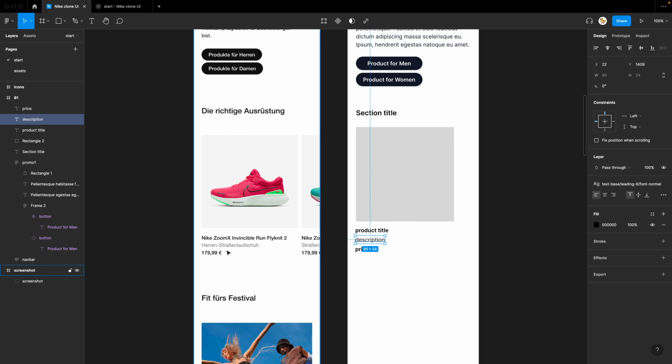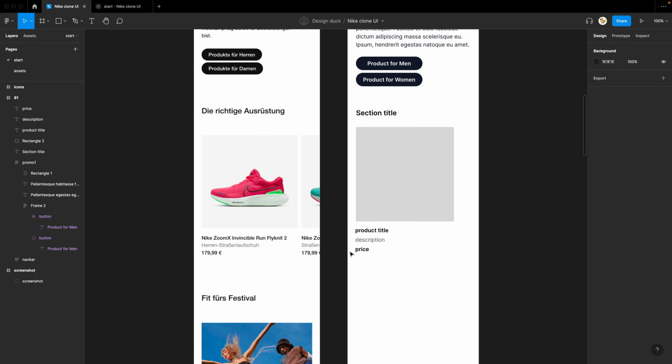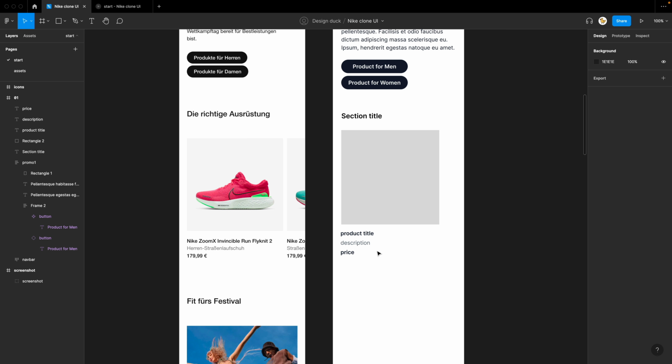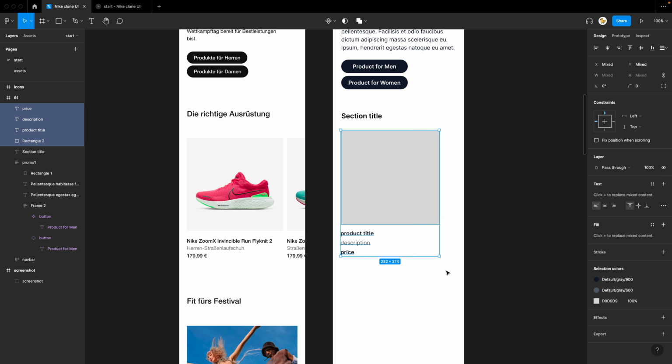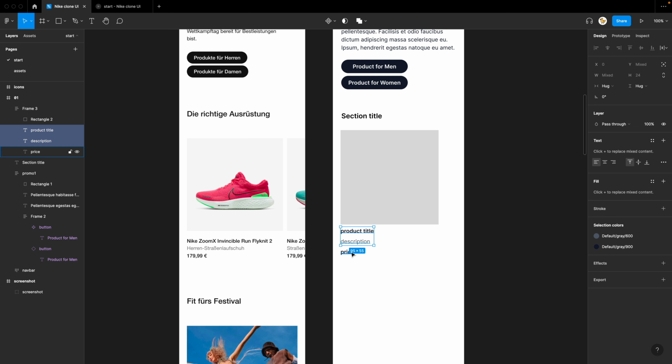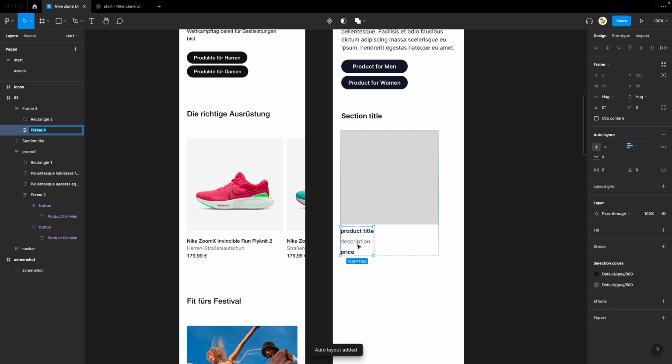Okay, so for this one, it would be a bit light, so maybe it would be like 600 for the darkness. I'll go for 900 for that. And then again, I would select all of it and then press Shift A to create an auto layout. But for the content in the bottom, I would also again press Shift A and rename it to content.